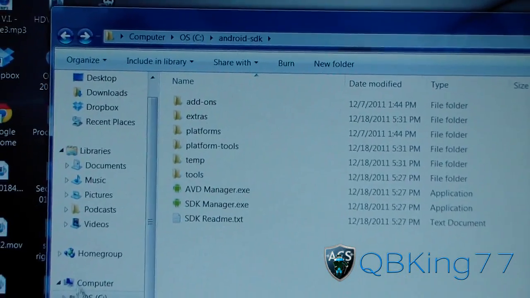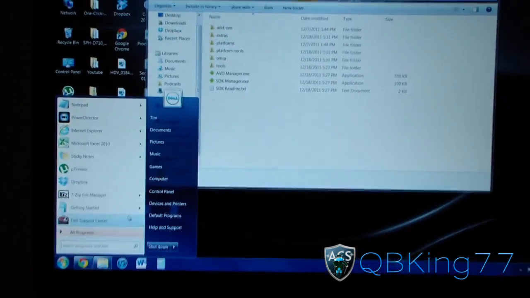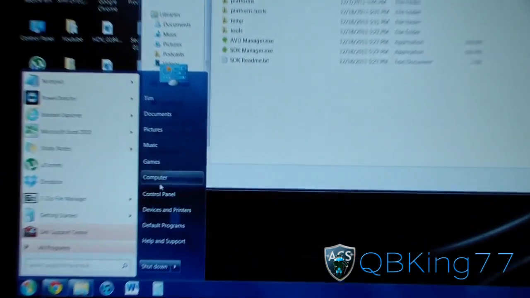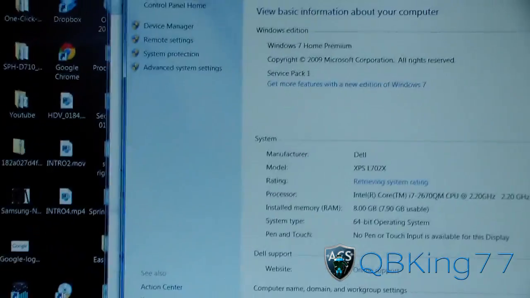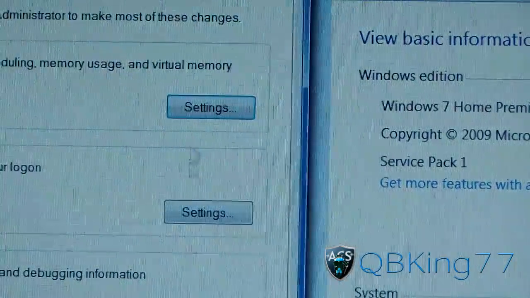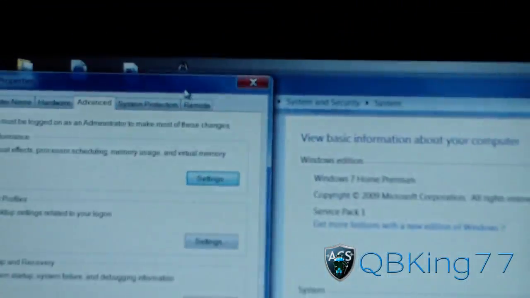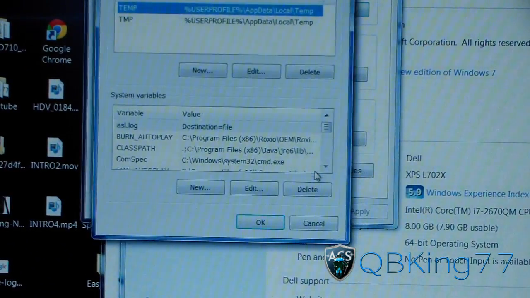You need to actually go to the Start button on your PC. So press the Start button and right-click on Computer, where it says Computer, and then hit Properties. Once it goes into Properties on the left, you'll see Advanced System Settings. Press it, and it'll pop this little screen up, and you'll see Environmental Variables. Click on it right there.